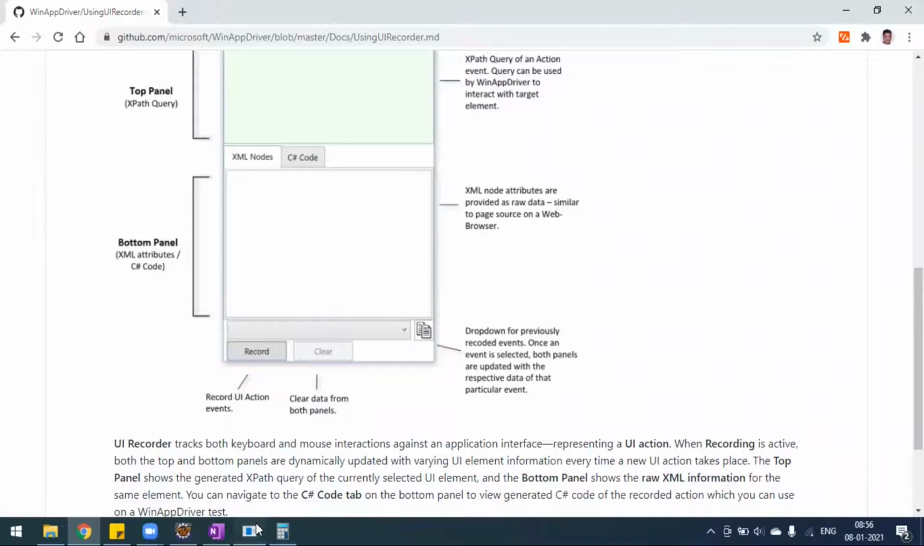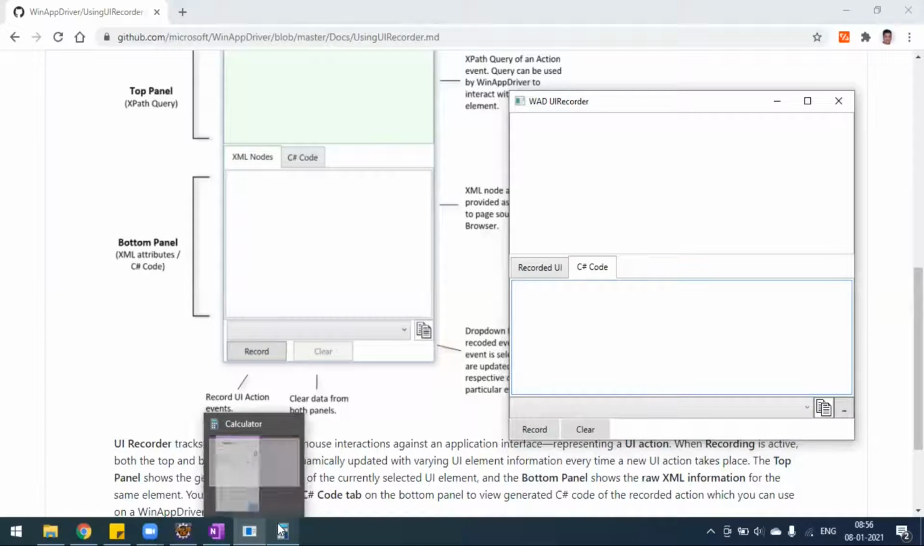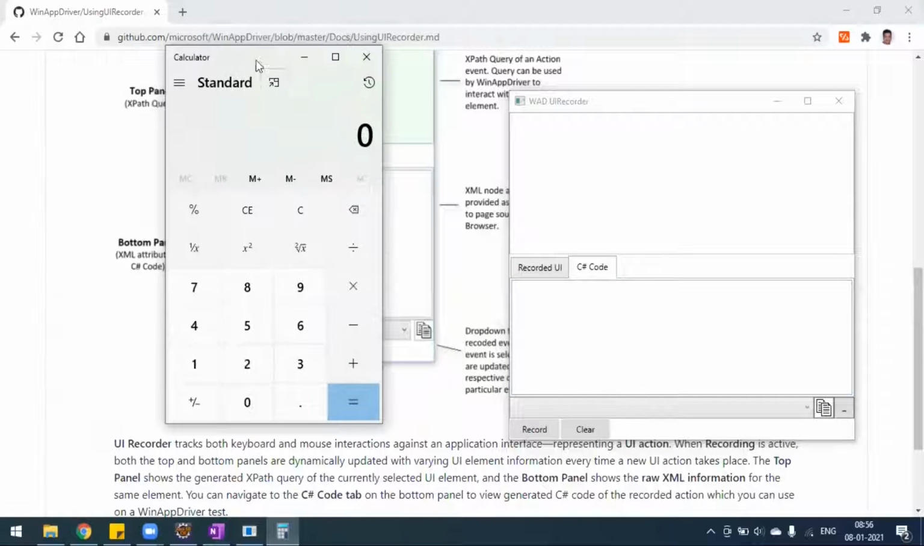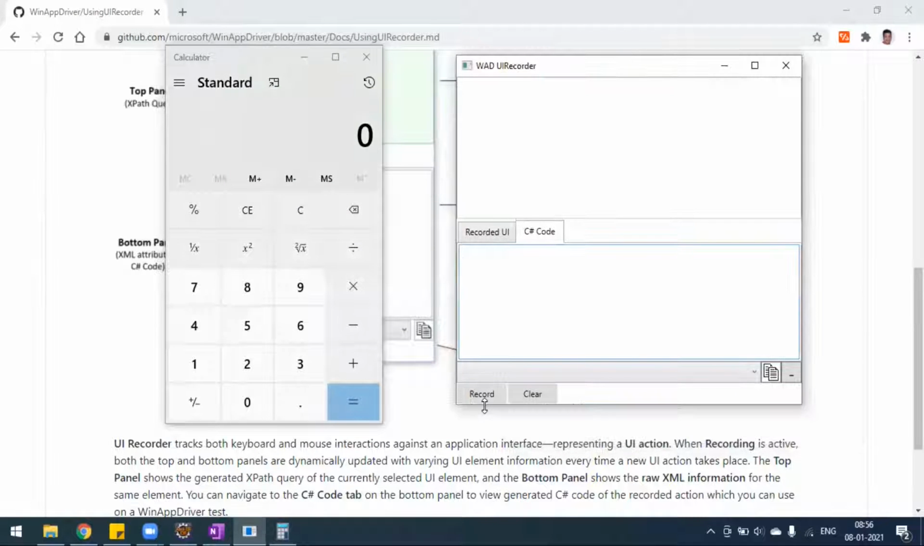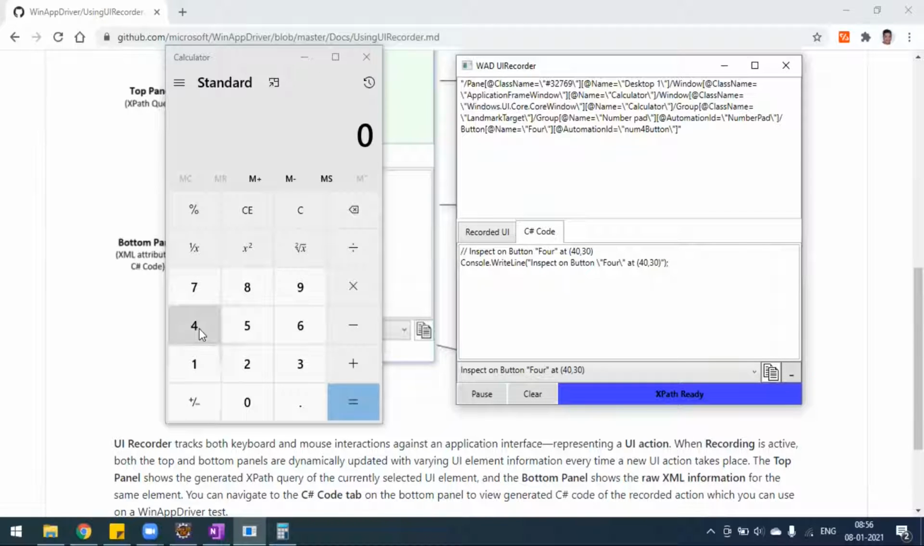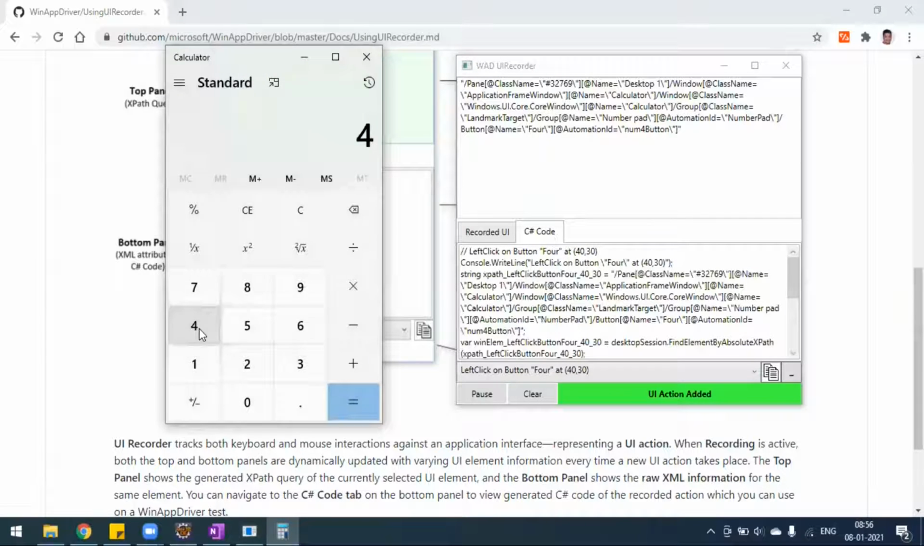Okay, so now we'll try to locate some values. I will open this calculator application and keep this aside. If I click on this record button, the recording is started now. Here you can see this is active. Now I can mouse over any key that I want to click. For example, I mouse over this number four. When I click on this button, the action is recorded.